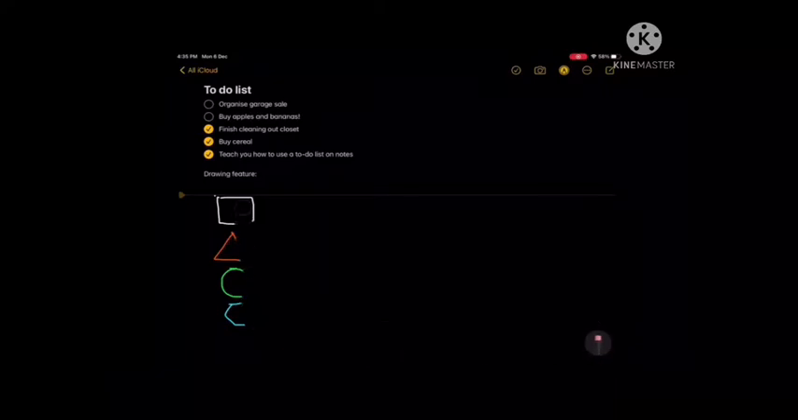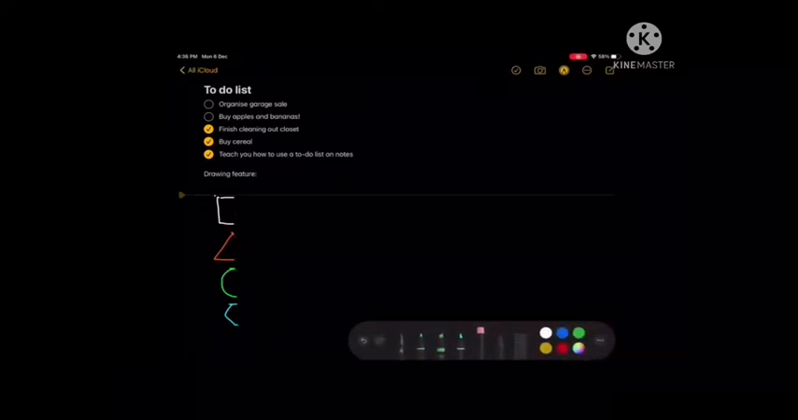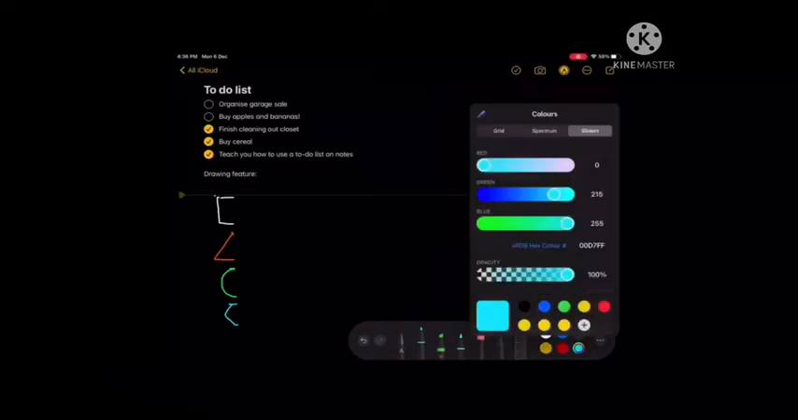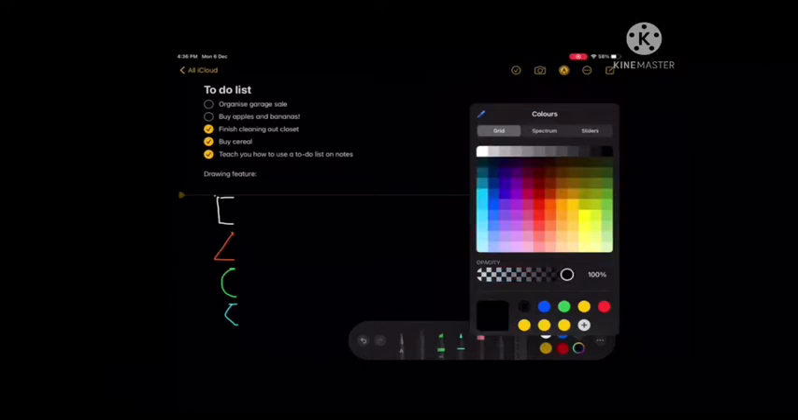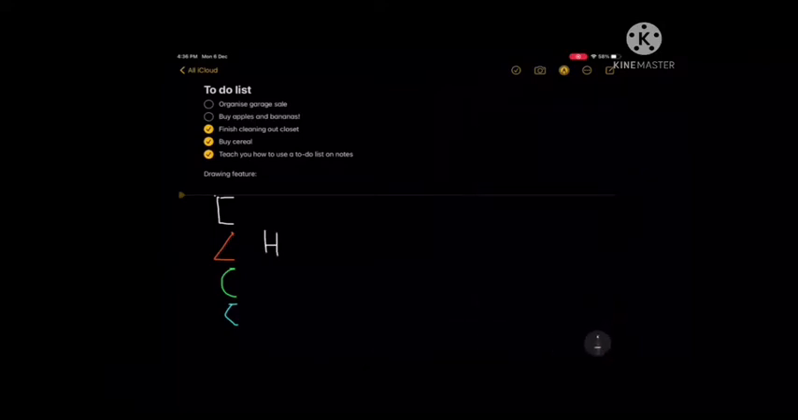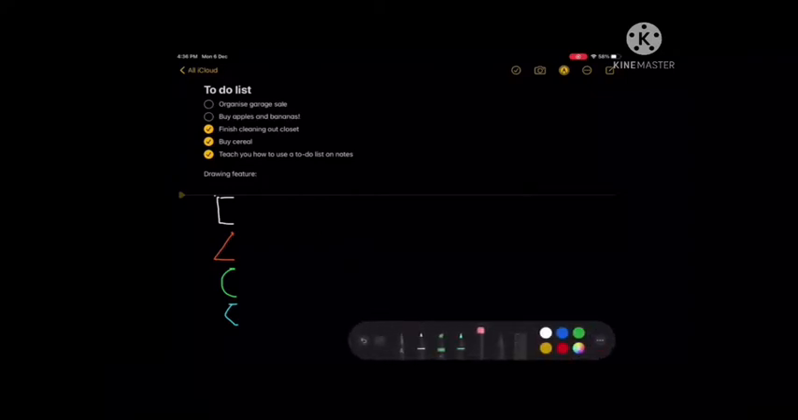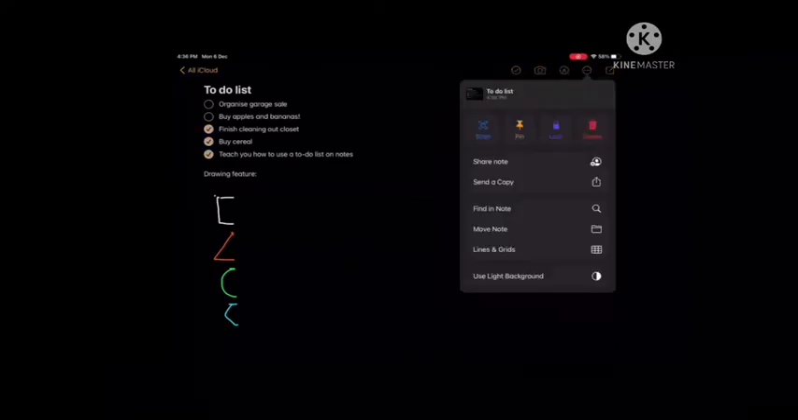Another feature is the eraser. You can erase whatever you draw. This feature of drawing is also known as markup, and it's situated in the iPad Photos app as well. And if you like hand-drawn notes, you can also use this to write. Now, why don't we see another feature?